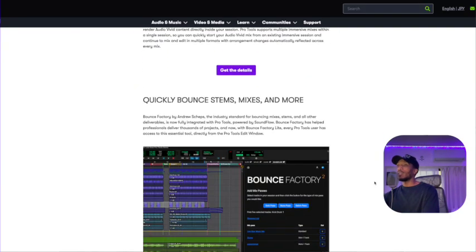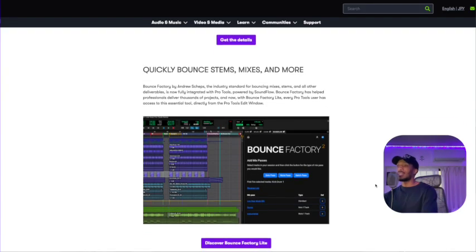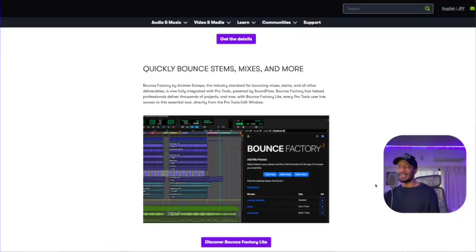Okay, next, quickly bounce stems, mixes, and more. Okay, I think this is what we really needed because bouncing stems, and it wasn't really hard. It was just a lot of clicking, but it wasn't hard to do actually. But I guess this is the new bounce. You can bounce even quicker. Quickly bounce stems, mixes, and more.